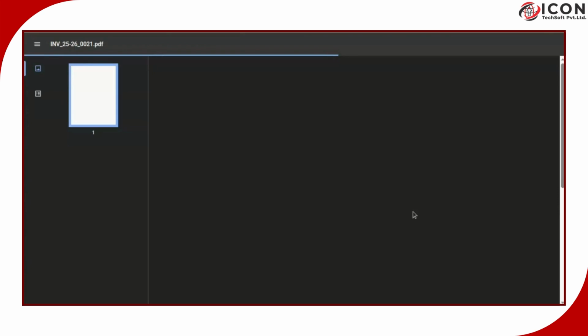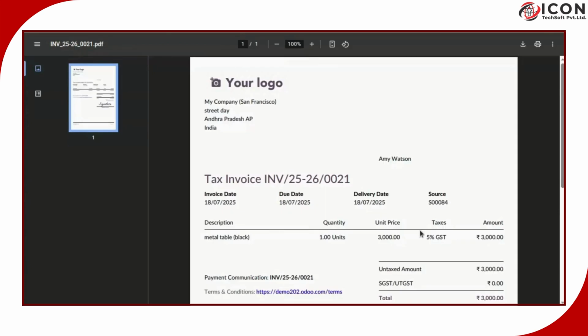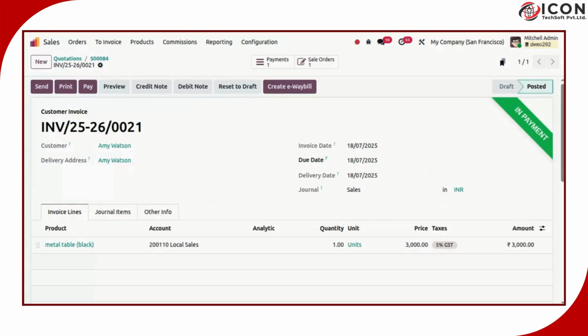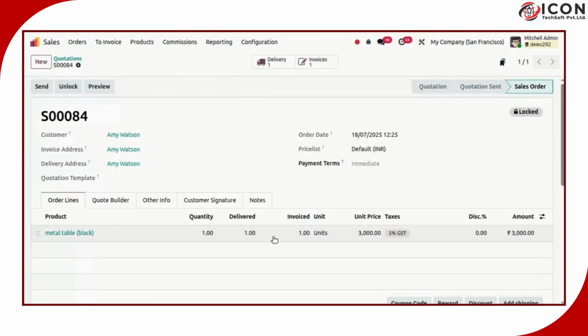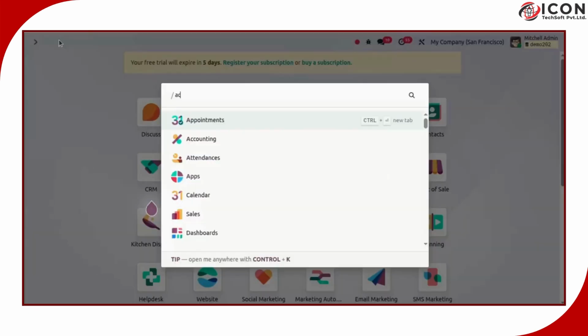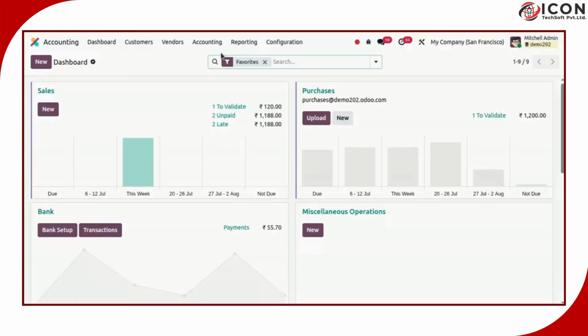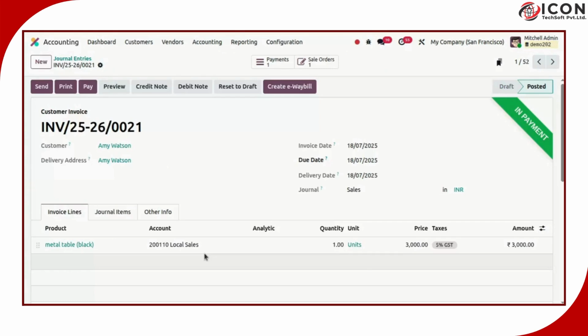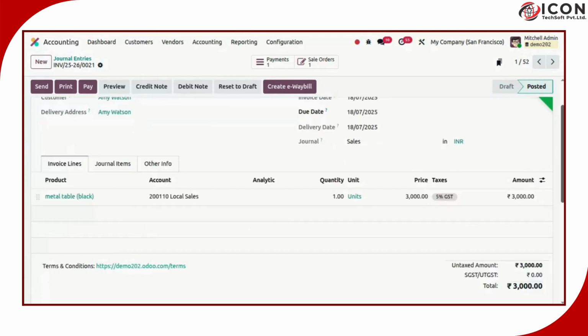You can see the invoice number, date, due date, delivery date, description, quantity, unit price, taxes, amount, everything, with signature. So this is how you can create a sale order. You validate the delivery and generate a customer invoice. The product is now shipped and the accounting entries are automatically created. So check accounting entries. Go to the accounting module, click on the accounting tab and see the journal entries of this product, metal table black. So this is how the journal entries are automatically generated.